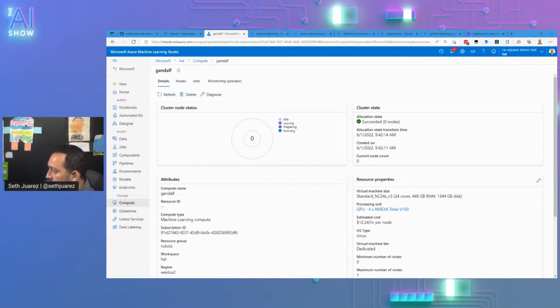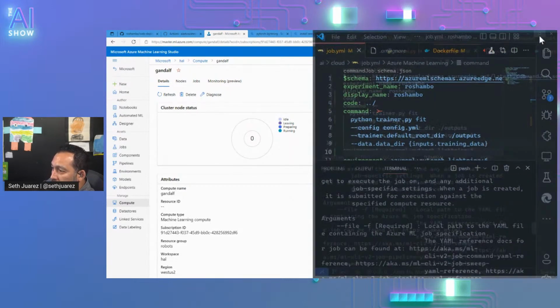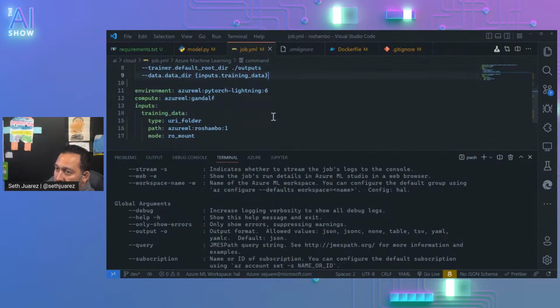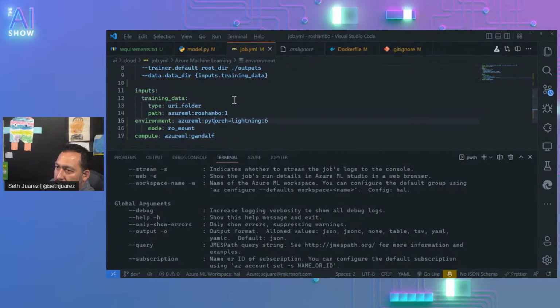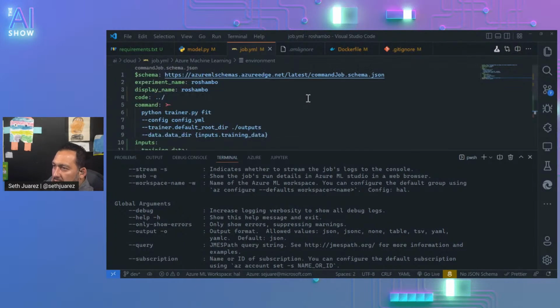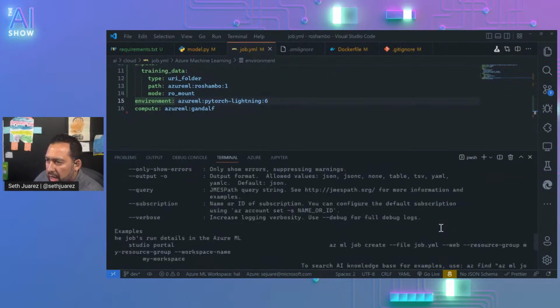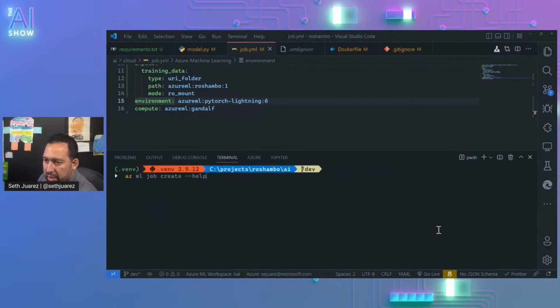That's nice. Oh, I'm pushing the wrong thing. So let's go over here and let's see if this is enough. So Python default. Inputs is training data. I guess I can move these down. Okay. I think this is the right thing now. It's not complaining anymore, right? So now let's clear this and let's do az ml job create help.